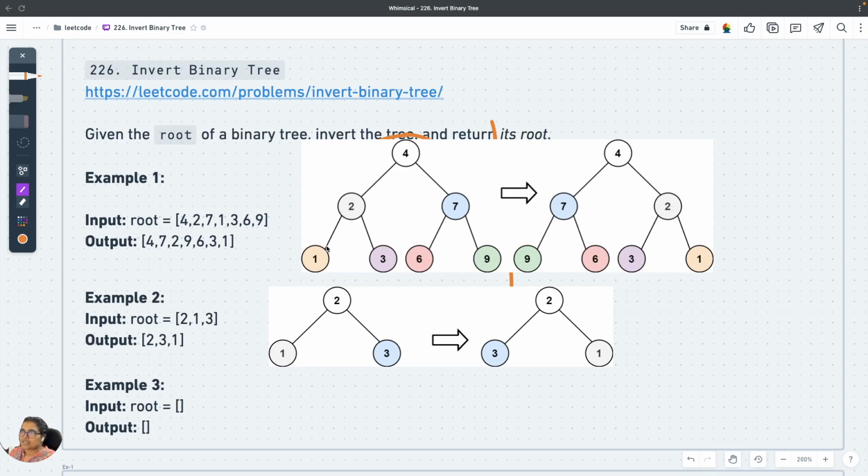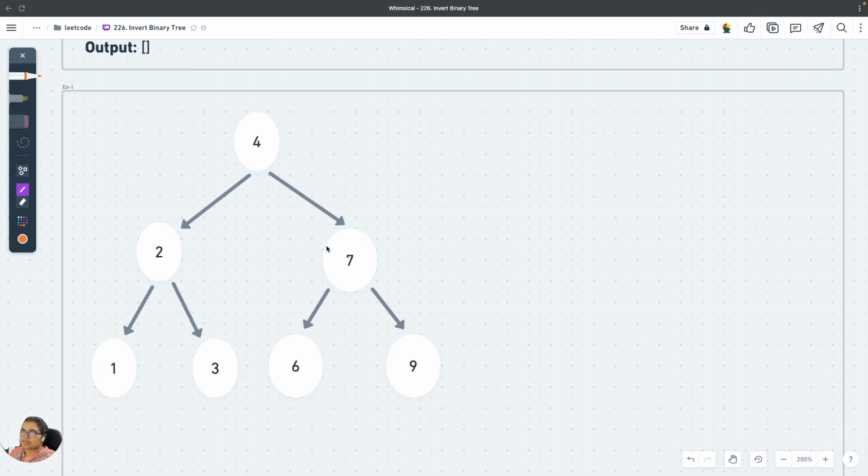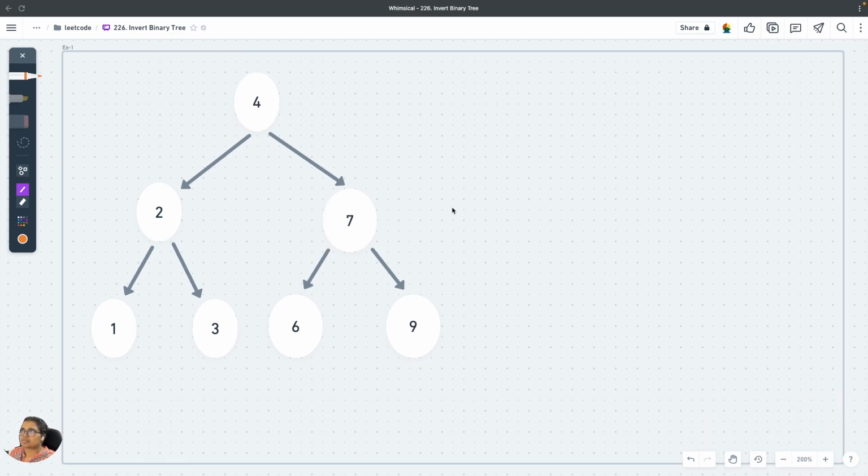Okay. Let's look at the solution through an example. Let's say we are given this tree. Now to invert it, let's use a recursive approach first. So we will start at root node, which is this one. At this node we will swap the right and left child. So this becomes 4, 7, 2. We swap the right and left child, so its children continue to be the same.